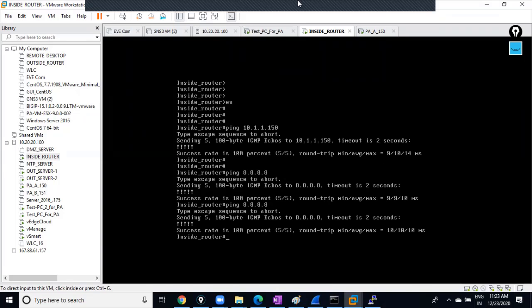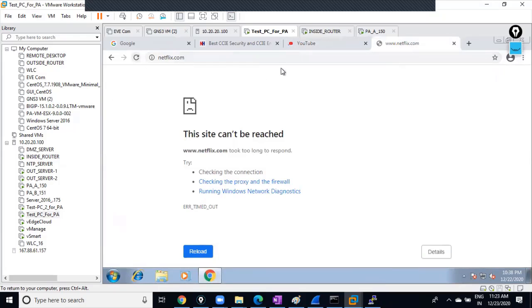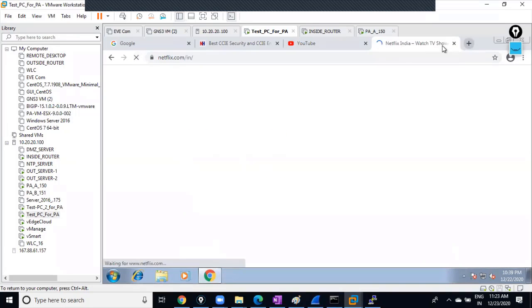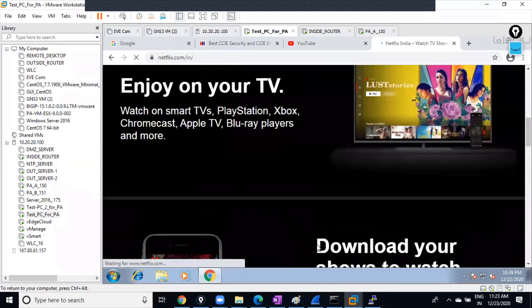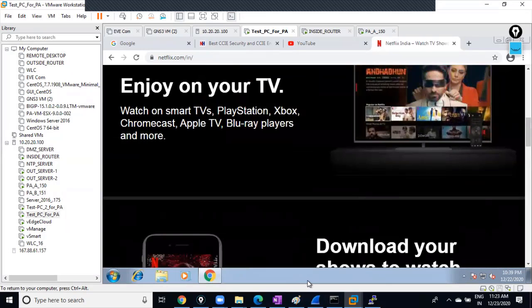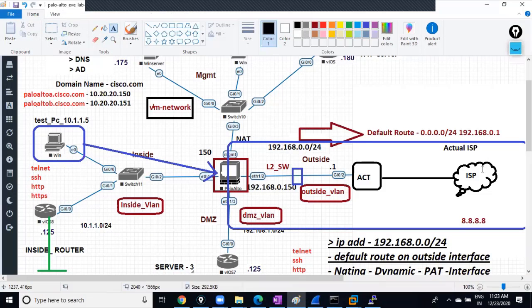Go with the test PC. Everything is fine. Go with Netflix. Netflix India. My internet is working. Okay. So what does it mean? It means we have the reachability from inside PC to the actual internet. Clear or not?